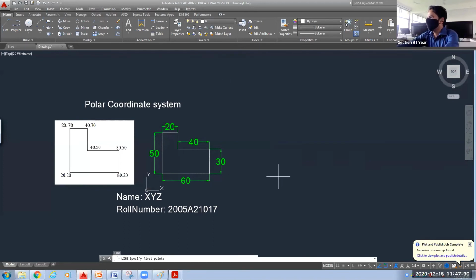Now here you can see all the lines in the drawing. They are all perpendicular to each other. We don't have any angular lines. So we need to draw all vertical and horizontal lines. For that, I need ortho mode. The shortcut key is F8. You can click over here to switch on ortho mode.